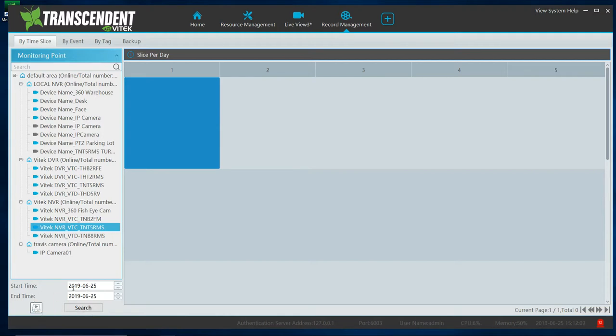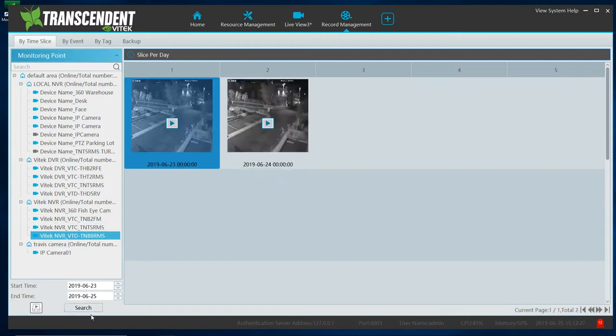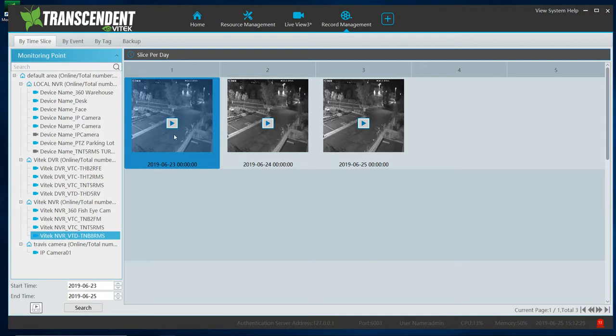We select the date. You can select a year, month, and day. I'm just going to do a couple of days because I know that I'm only limited to a couple of days. So I want to start on the 23rd and I want to end on the 25th. I want to grab this one camera here and search. So now it's going to show me different types of days.